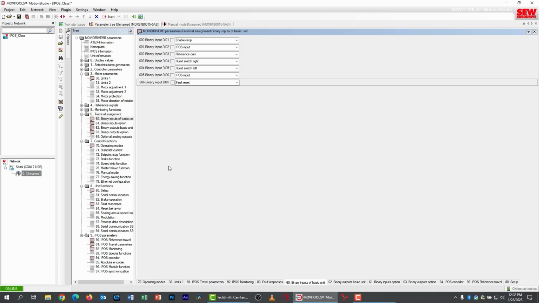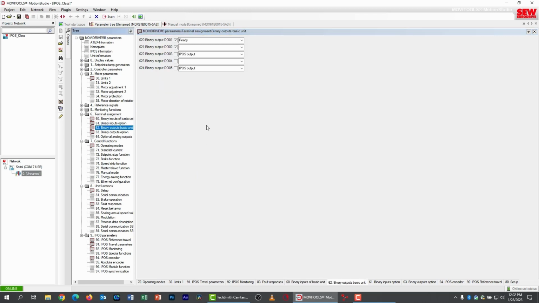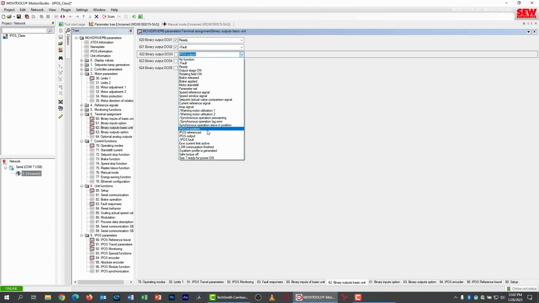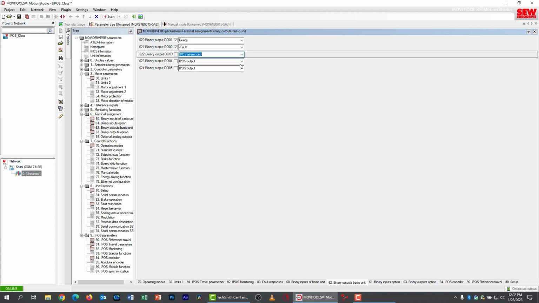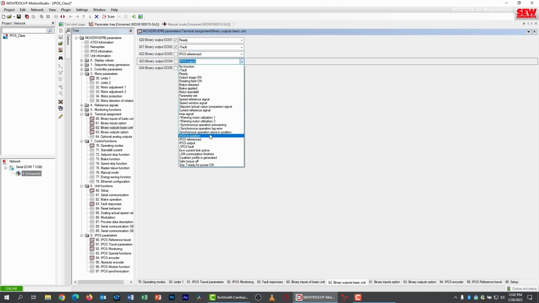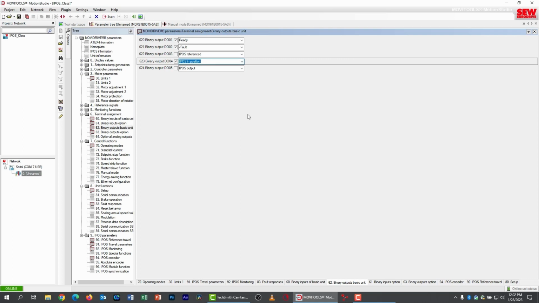I'm now going to go to 620 and set the built-in outputs to a number of values. And the first one, ready, is fine. Second one, not fault, is fine. I'm going to set this one to IPOS referenced and the next one to IPOS in position. That's just kind of handy. We can see those on the lights of the control box. And the last one can just be a generic IPOS output.